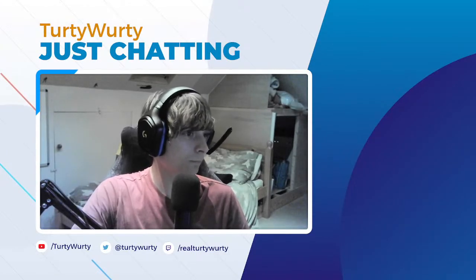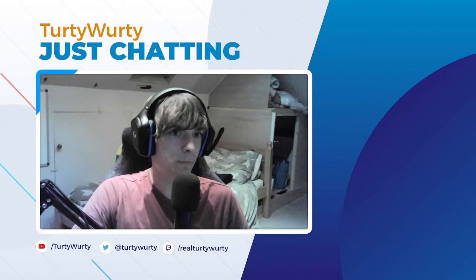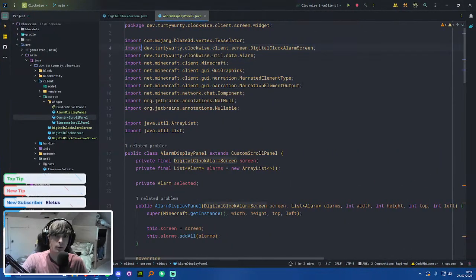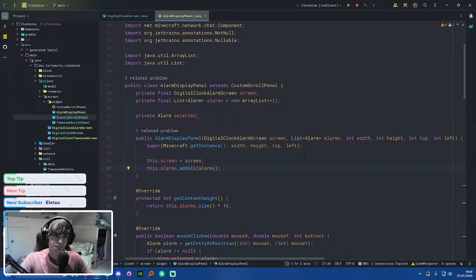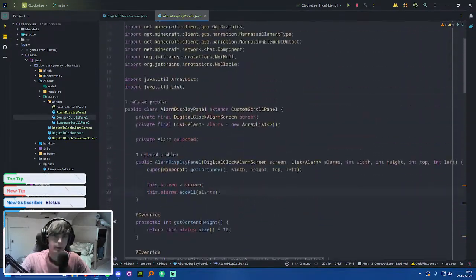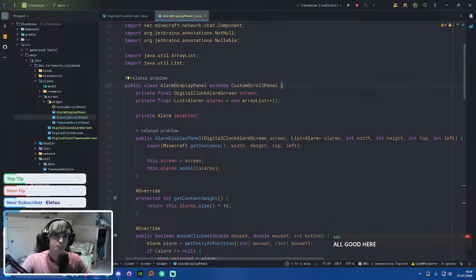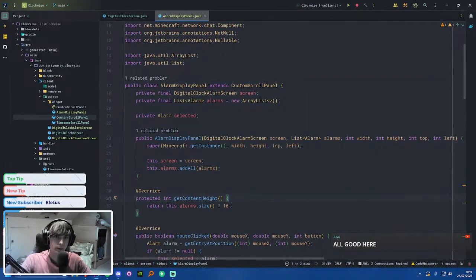Okay, fantastic. So what are we going to be doing today? Well, same thing we've been doing the whole time, really. Going to be working on the alarm part of the digital clock. I've changed a little bit since the last stream. I've converted it back to a scroll panel instead of the silly little object list stuff, because that did not go very well. But hopefully this should just work straight off the bat.